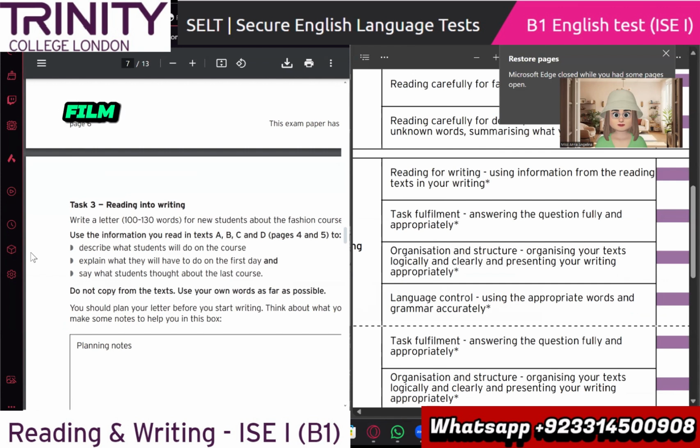Task fulfillment. Answer the question fully and appropriately. What does it mean? Give a full answer. For example, if they say write the names of the fruits given in the paragraph, then write all of them. If they have given cherries, bananas, apples, strawberries, write all of them. If you just write bananas or just strawberries, this means some information is still missing that you could have provided. That is what they are trying to explain in here.